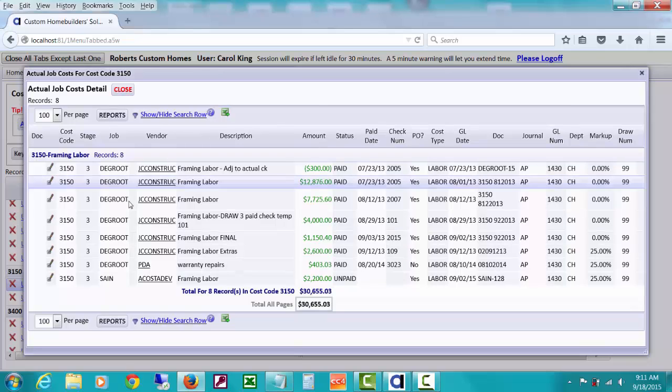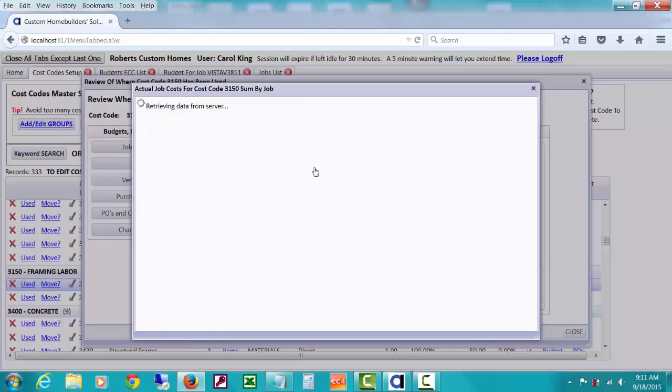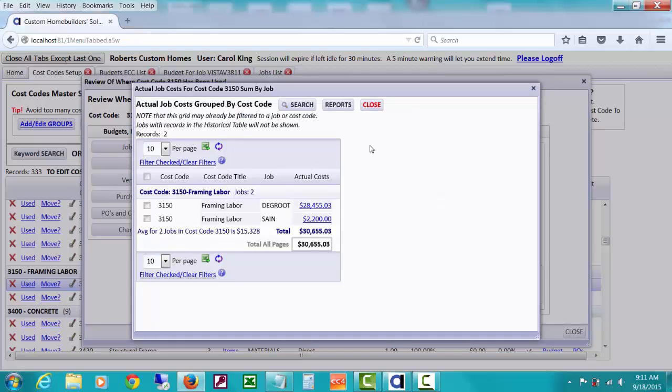You can see what jobs it's been used in, what bills have been posted for job costs. You can do some averaging of the different jobs and the job costs. You can also click the used button on the job budget and see this same information. It can be useful for deciding what to budget for.